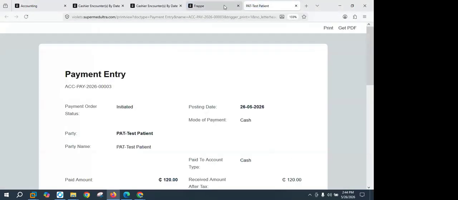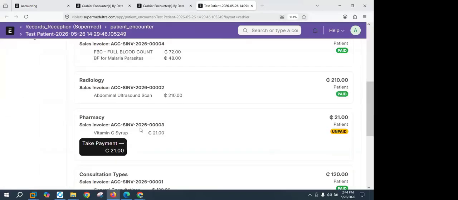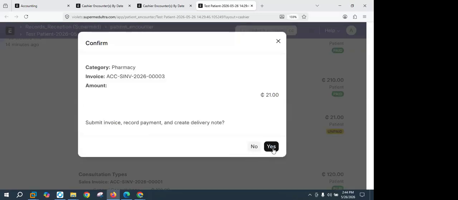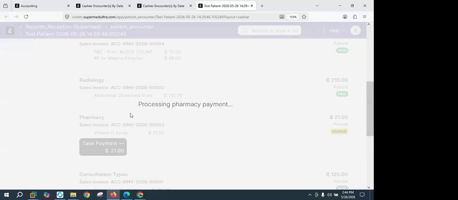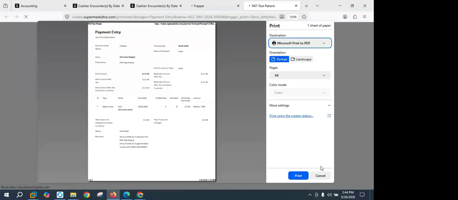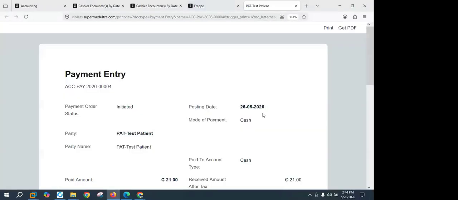Okay, I'm not printing, so I'm just canceling them out. Which other one is left? The pharmacy bill. So obviously they would have gone to the pharmacy for the pharmacist to enter the quantity and everything before coming.